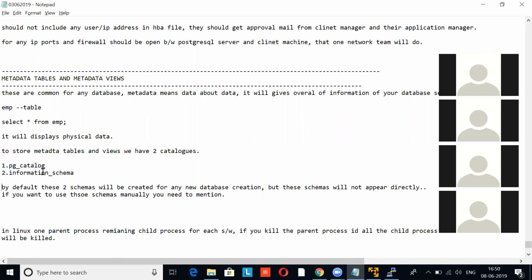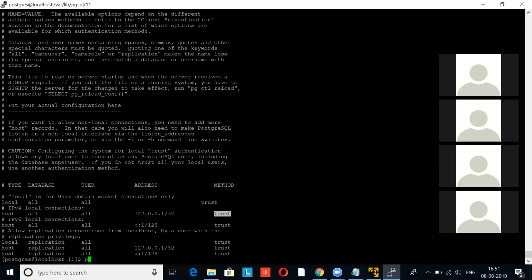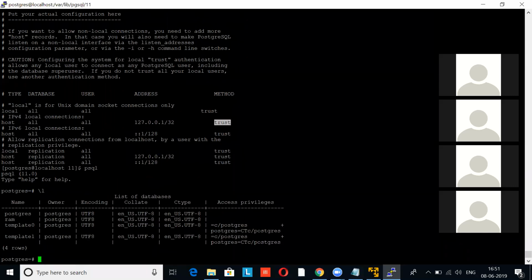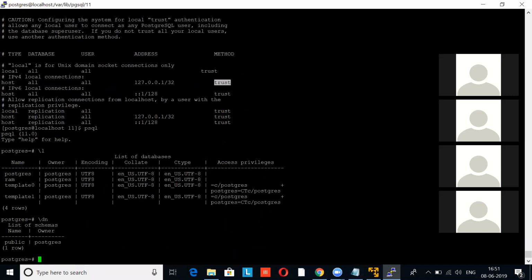See, by default, these two schemas will be created for any new database creation. But these two schemas will not appear directly. Let's suppose we log into psql and run \dn. Only the public schema is appearing, right? The two schemas are not appearing.